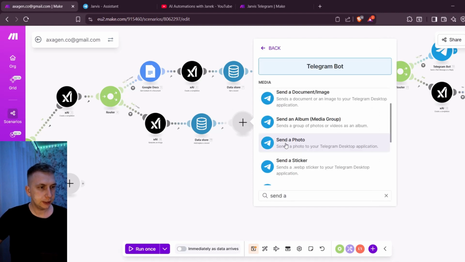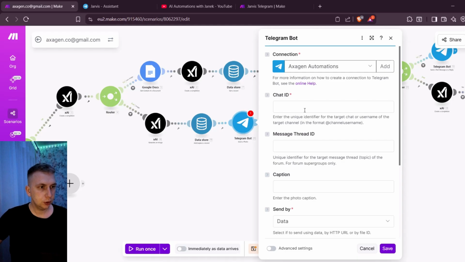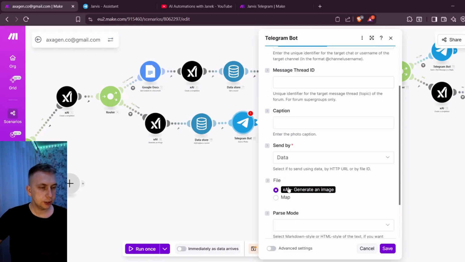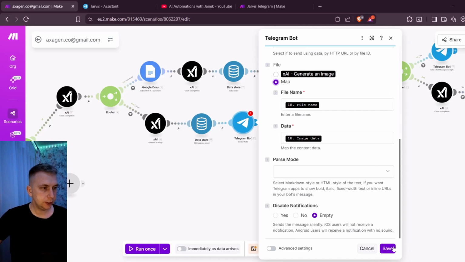And the last module here is a Telegram module. This time it's going to be the send a photo module. Nothing magical, only the chat ID. And as you can see, the xAI generated image is already mapped out over here. It is using the file name and image data. And that's it. I'm going to save.